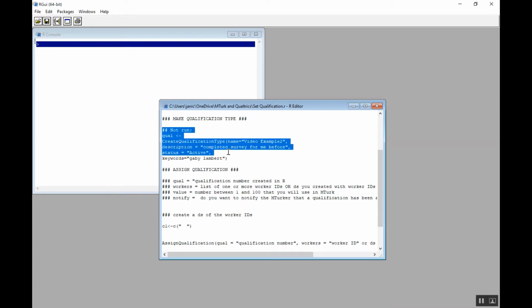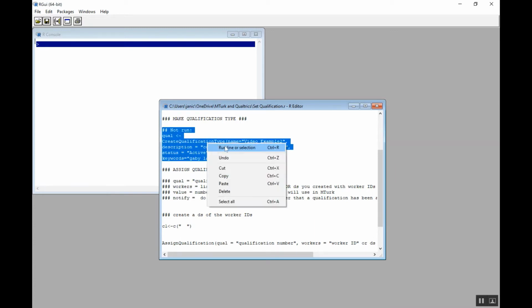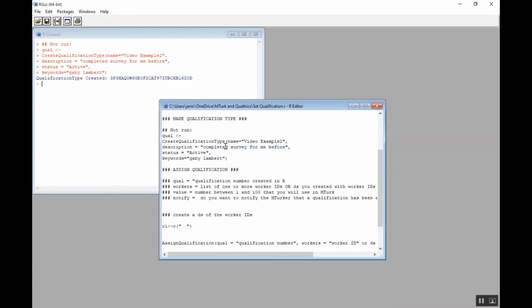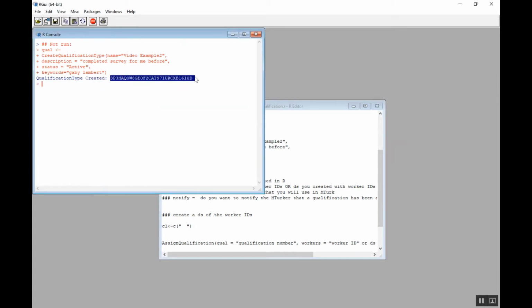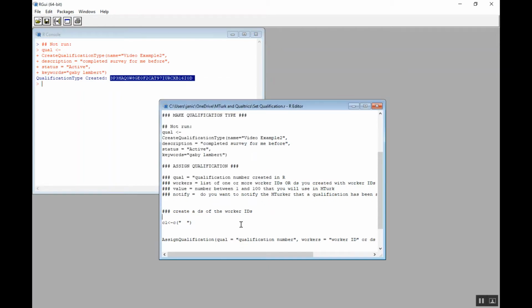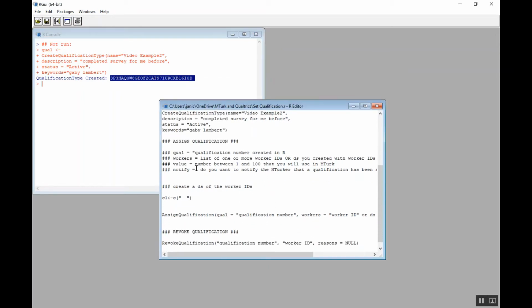So I'm going to fill all of this in, run that script, and when I do, I'm going to get a code. This code right here. I'm going to copy that code because it's going to go in when I assign a qualification. I use the qualification code to assign the qualification.